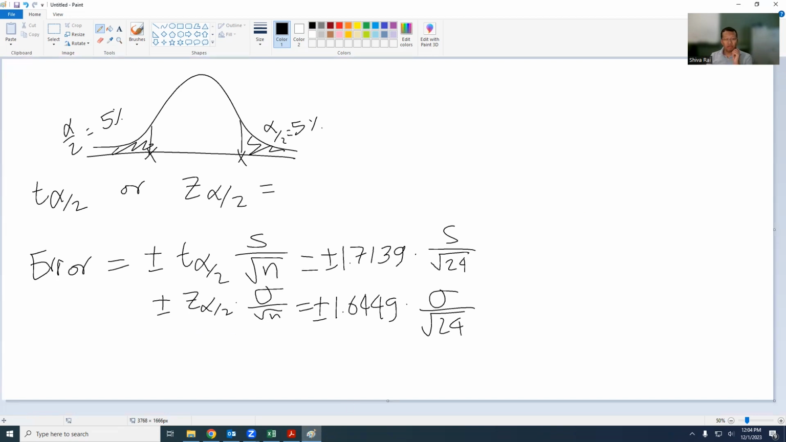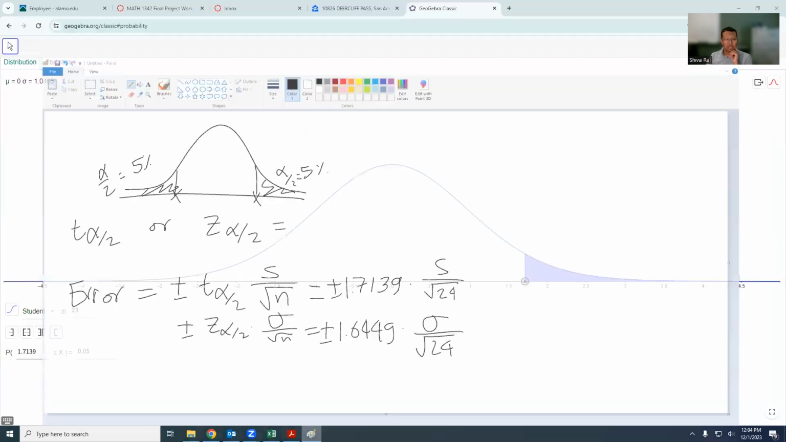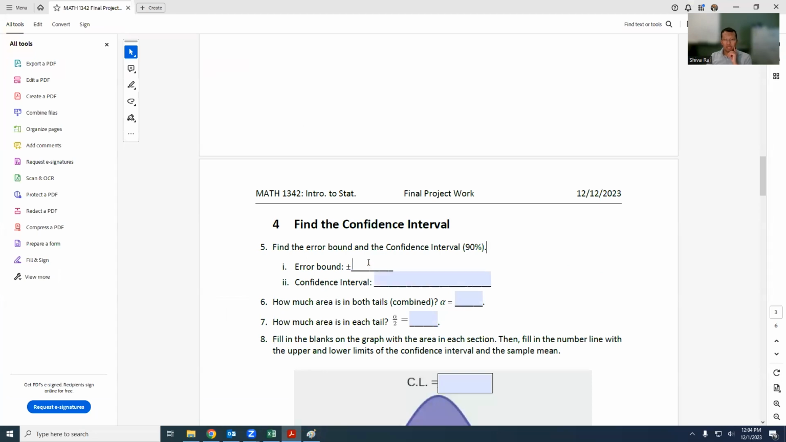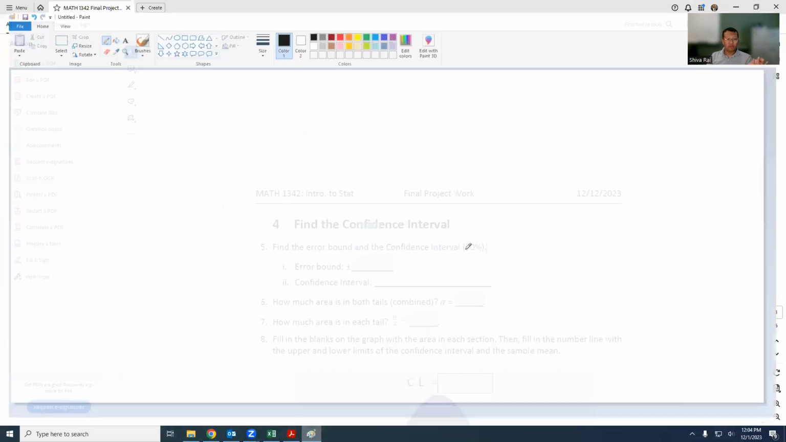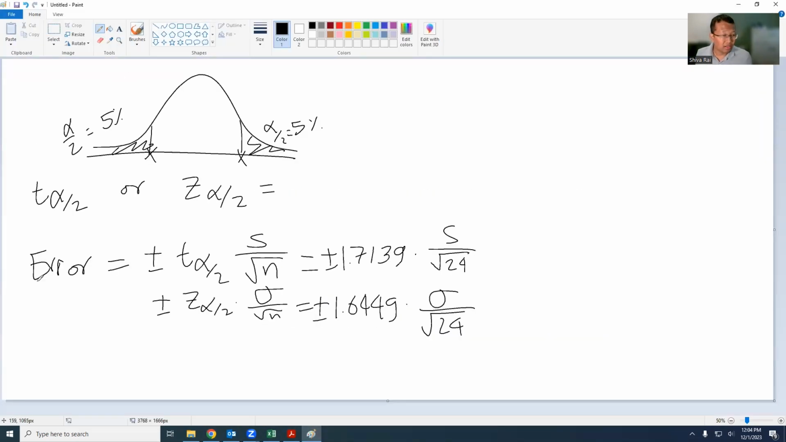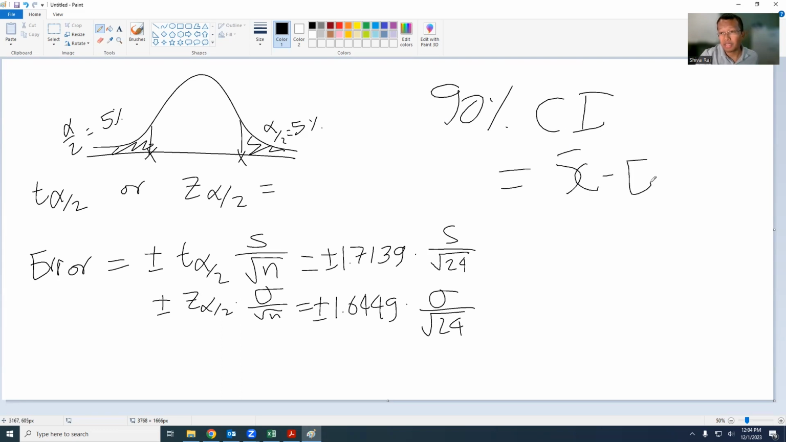Now once you have found the error bound, whether it is the first one or the second one, you should be able to write down the error bound and write down the confidence interval. Now, what is the confidence interval? I'll just consider E to be the error. So the 90% confidence interval will be x bar minus error, x bar plus error. So that would be our confidence interval. So write that down.